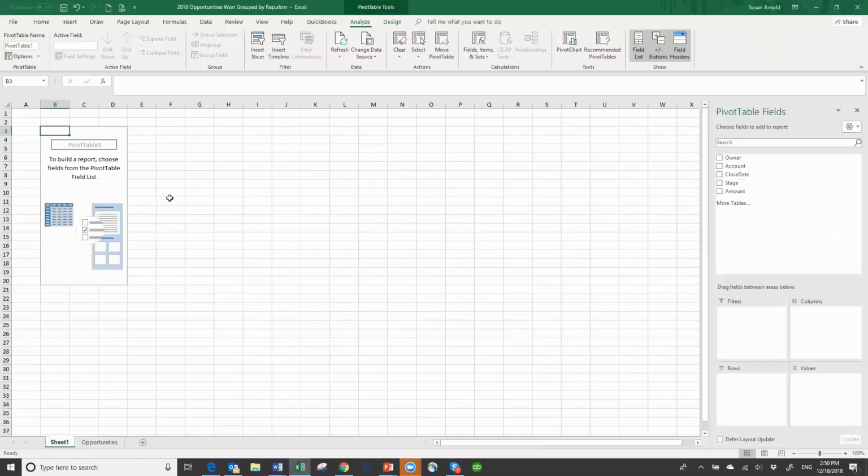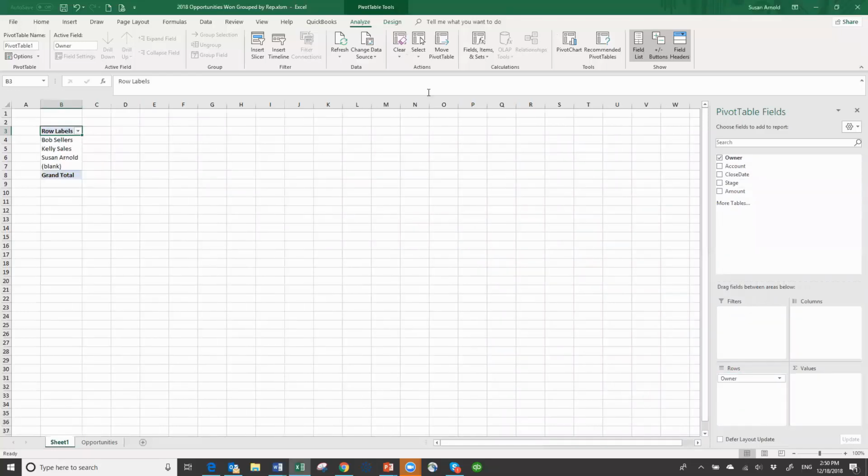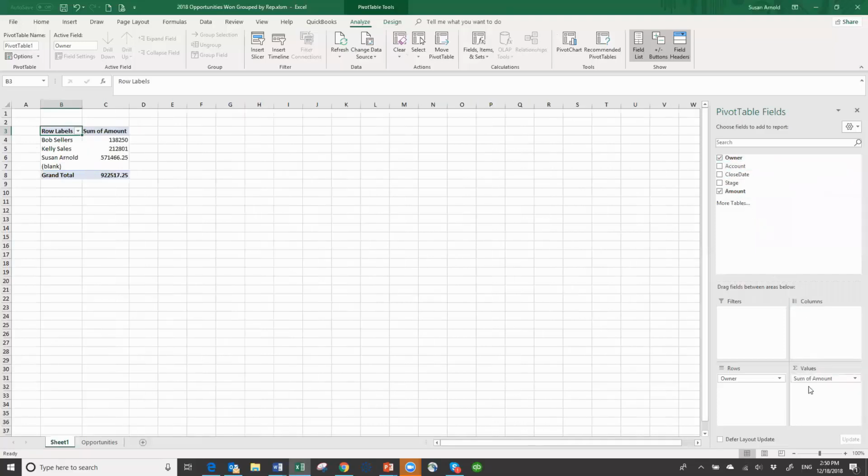Okay, now we have the pivot table here, and we need to say, well, I want to bring my owner field into the row area. So there are my owners over here. And I want the amount field into the values. And when you drop it here, it should say sum of the amount. Okay? So I come over here now and I can see the numbers for each of my sales reps, and then I have this blank.